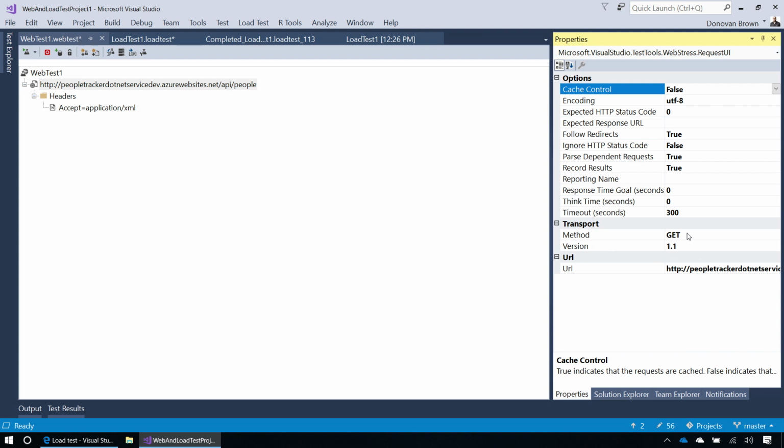Not only do I have the control over the method, but even the version of the transport protocol that I want to use, the URL that I want to actually hit, and I can even control the headers that get sent. If I want to enable gzip, for example, or if I want to make sure that it sends me back XML versus JSON, I get to control all of the headers, which are really, really important.